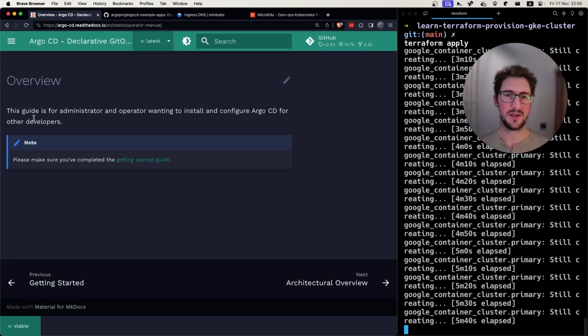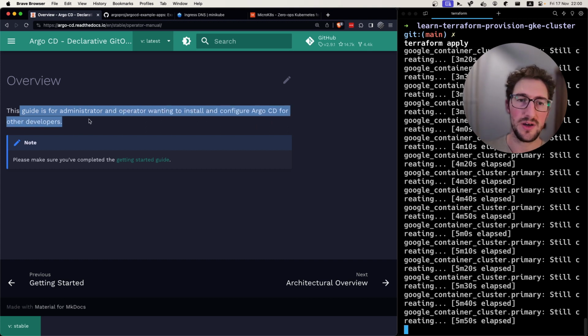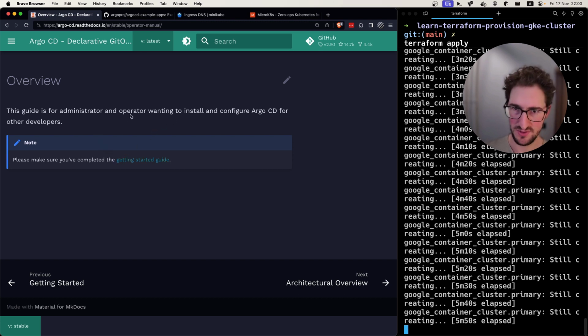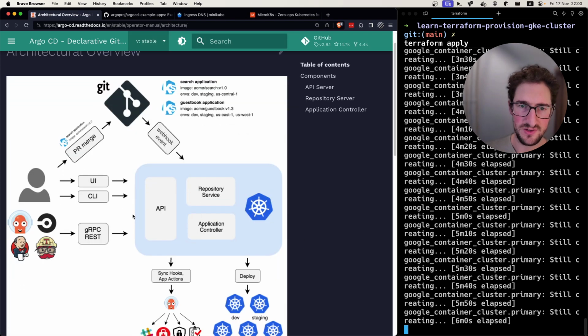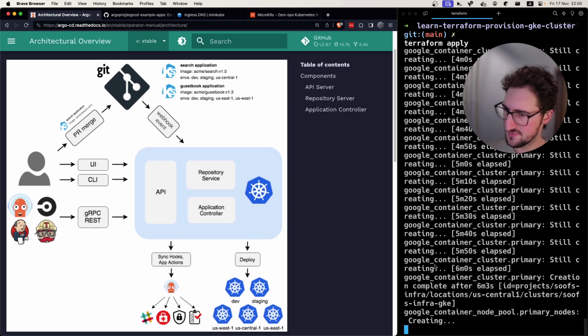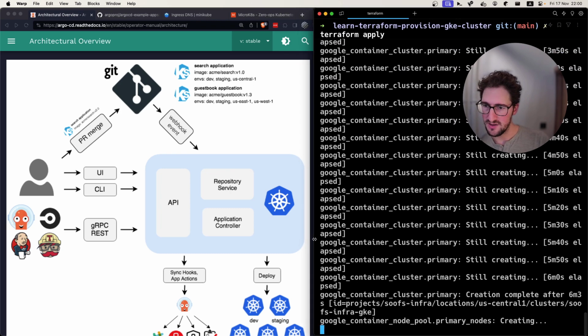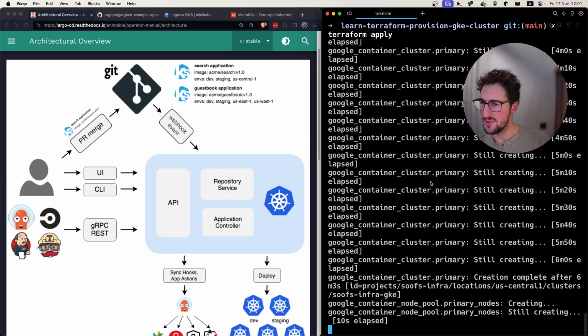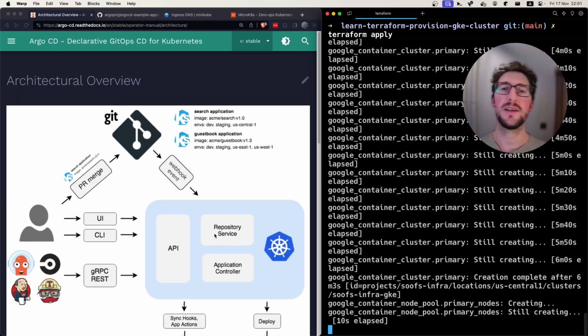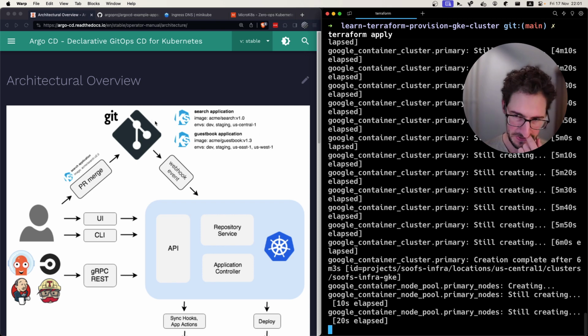Well, this is actually a thing. Okay, this guide is for administrators and operators wanting to install and configure ArgoCD for other developers. I'm definitely going to want to install and configure ArgoCD, so we've done the getting started guide and we can now go over this. So let's try to understand this architecture. Oh, by the way, the cluster seems to be moving forward quite nicely. We are done with the cluster and we're creating the node pool, which means it will be done in a minute, and then we could apply our ArgoCD thing into the new cluster.